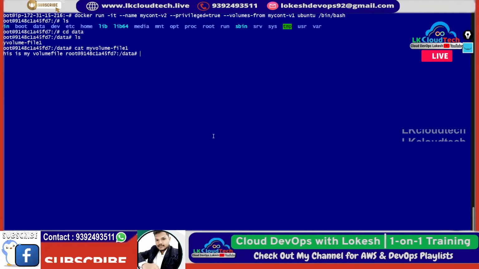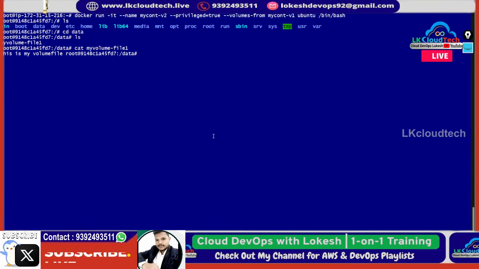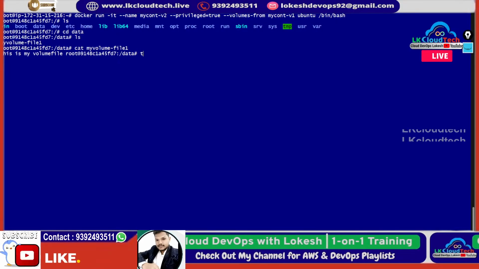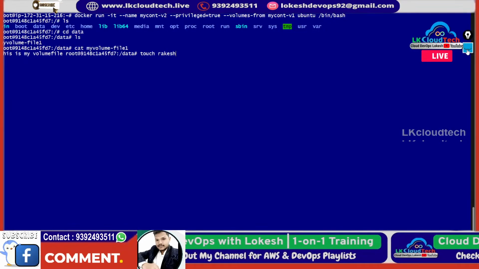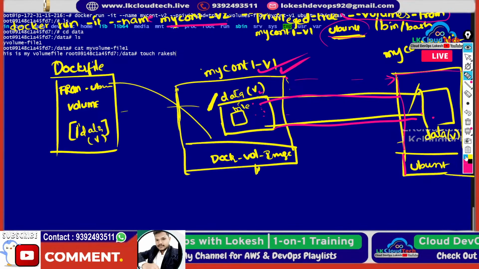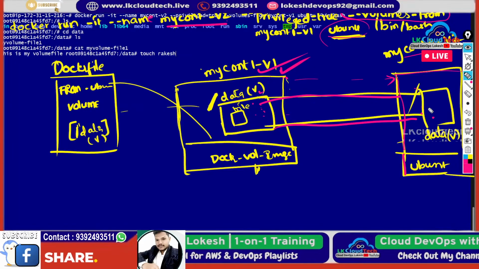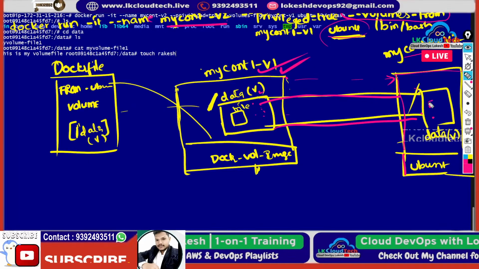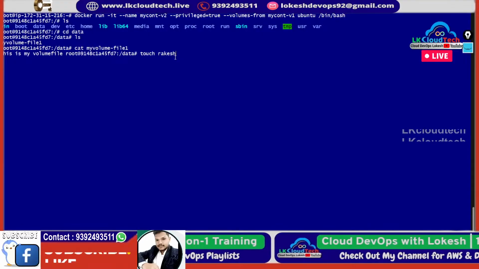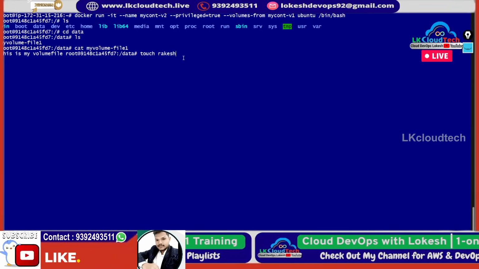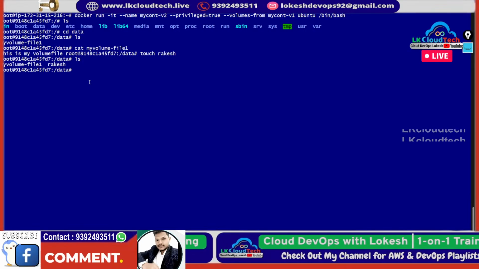Okay, so now let me create some file here. Touch Rakesh. You see in container 2, I am creating a file called Rakesh. Clear? You understood? So I'll create it here: touch Rakesh, enter, ls. There is a file called Rakesh.